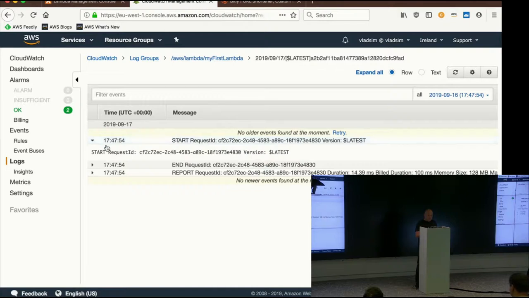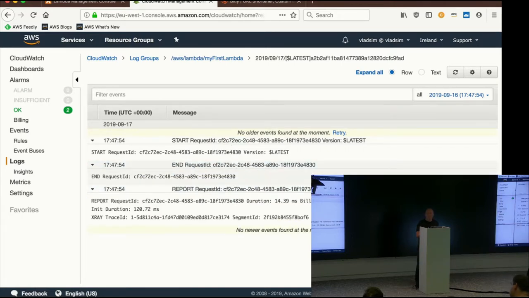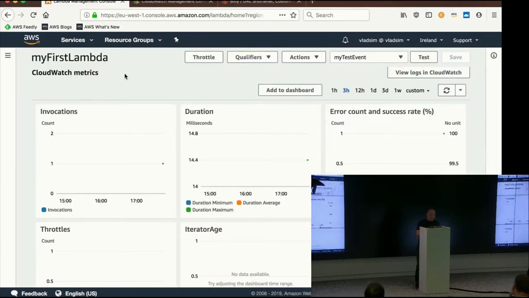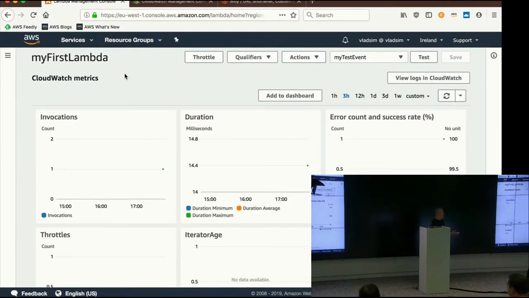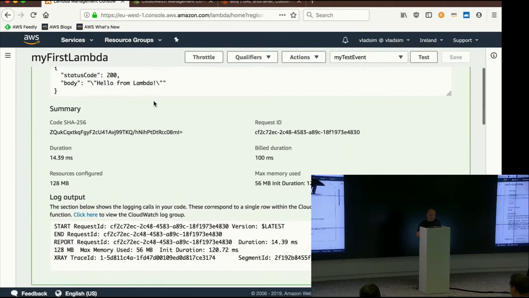You saw that at 17:47 UTC time, this request started, it ended, and the report has all the other information that we already saw on the console: how long it took, how much RAM it took, and so on. As we had only one invocation, those graphs won't be that interesting. Duration, how long it took, the error count, whether there was any need for throttling or anything like that, you can see that here.